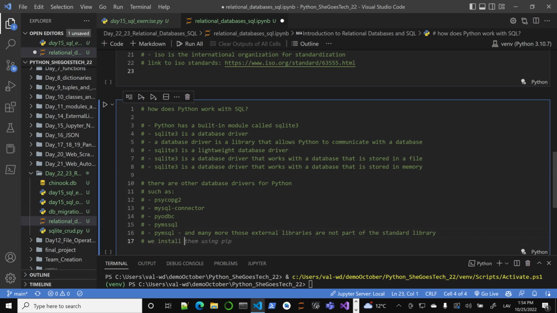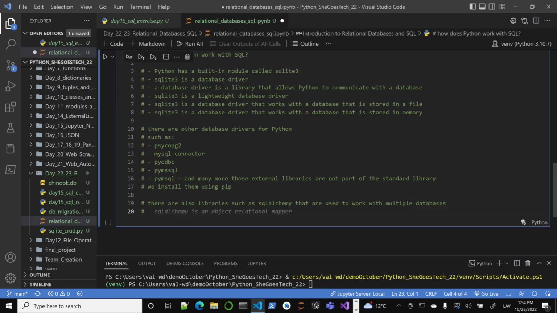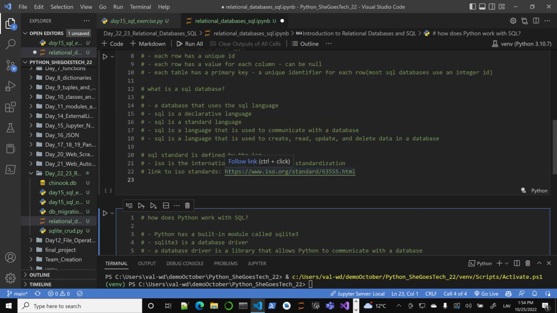There are also libraries for other languages, of course. There are also libraries such as SQLAlchemy, for example, that work with multiple databases. So this is very nice. I highly recommend SQLAlchemy. It's my personal favorite. But that's something to be talked about under ORM. We will talk about this. So this is a very nice library.